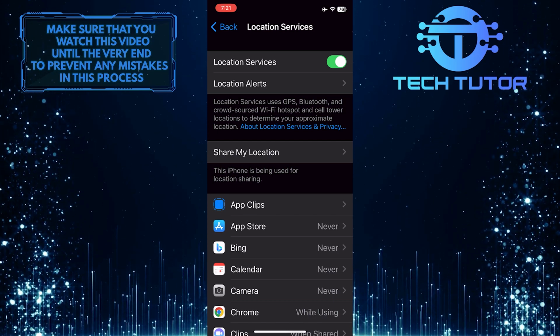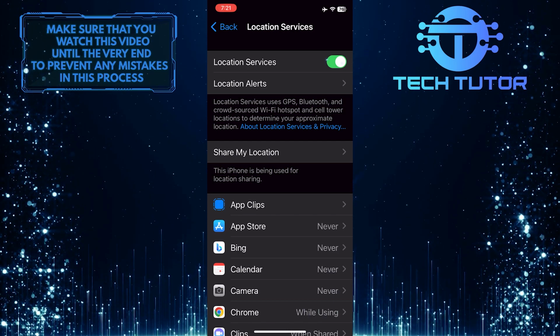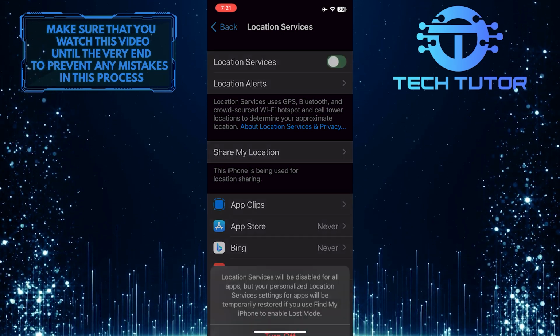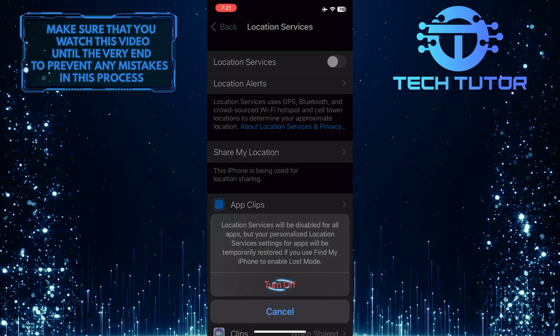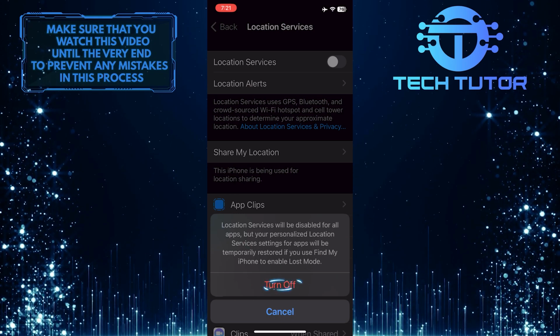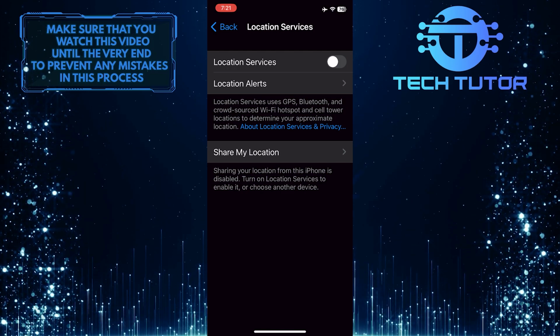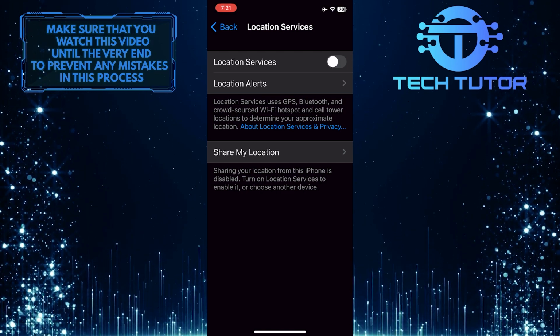So if you want to turn off location services on your iPhone, simply toggle off this switch next to location services. And then tap Turn Off. And now you've successfully disabled location services on your iPhone.